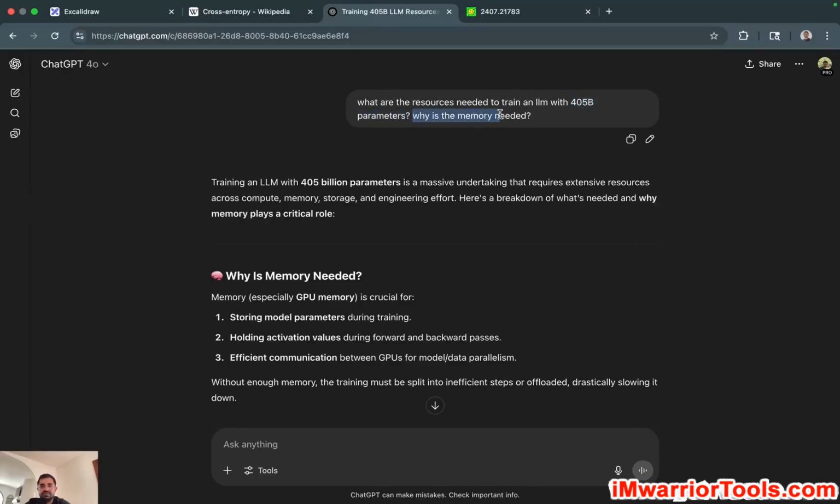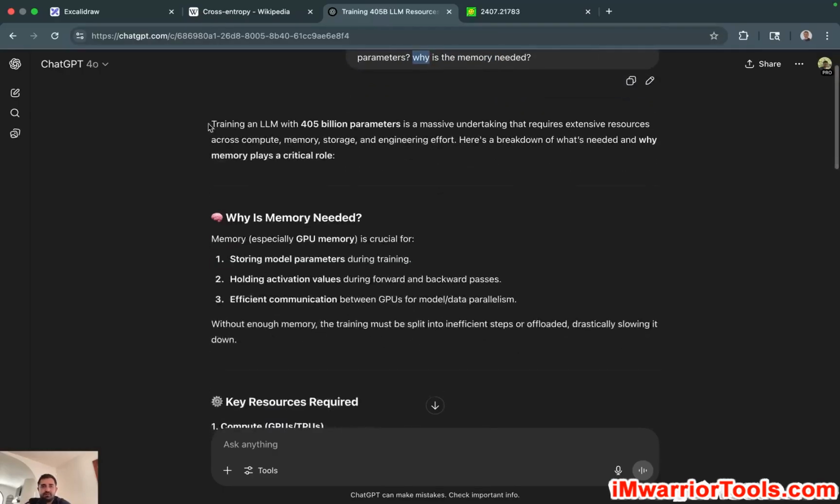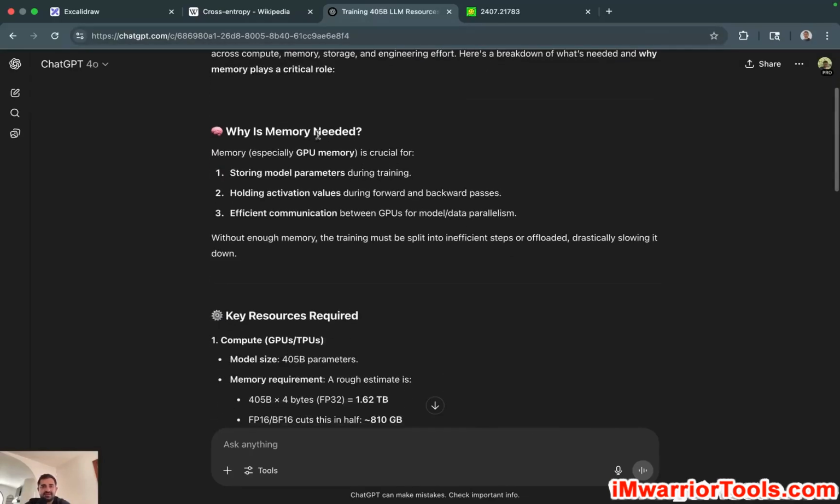So what is the memory needed? I misspelled what with why. And then the answer is it requires lots of things. And then here it says why memory is needed. It's first because we need to store the model parameters during training. So all those parameters, 405 billion parameters, need to be stored in memory.